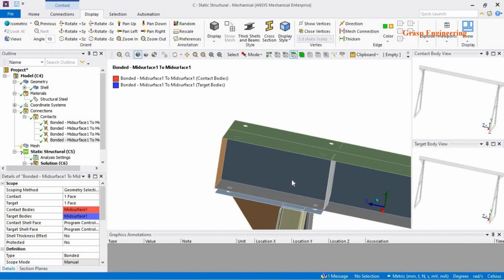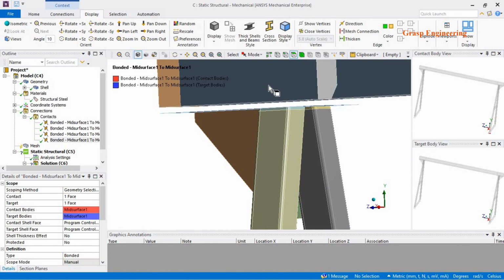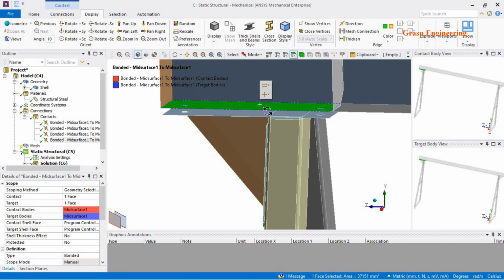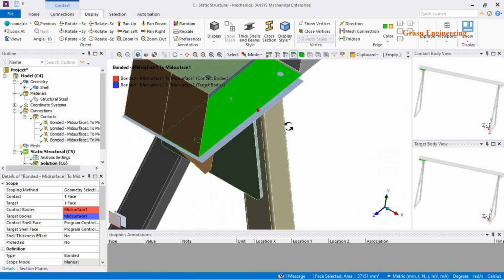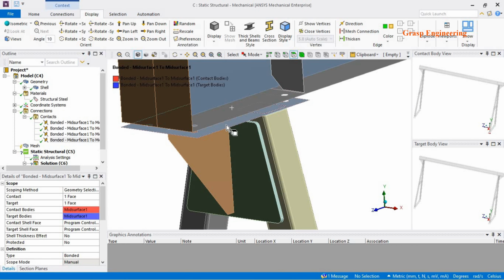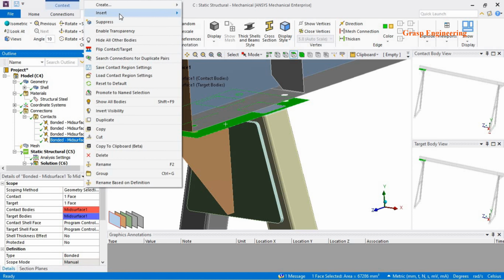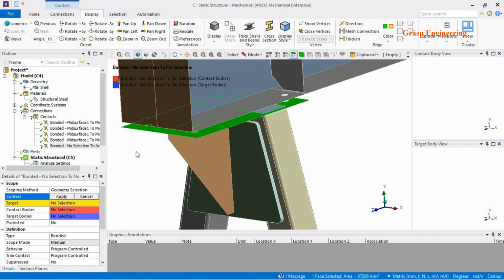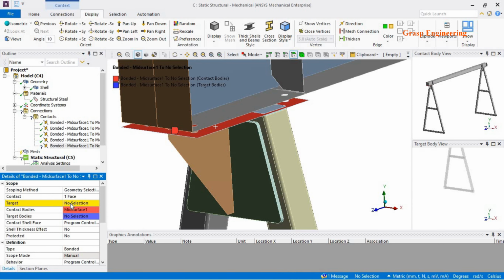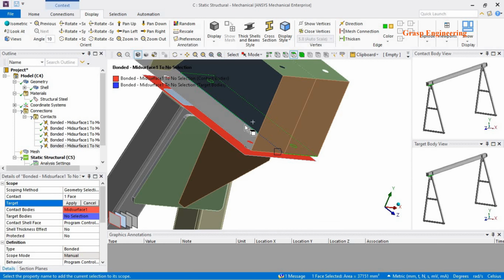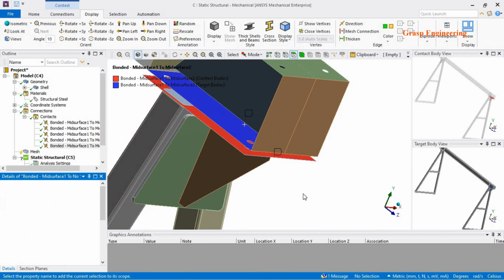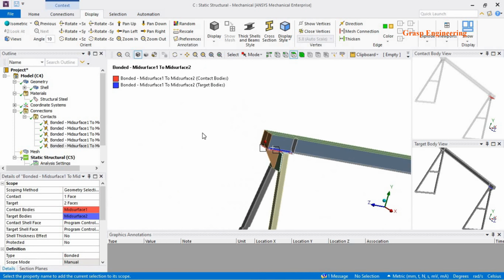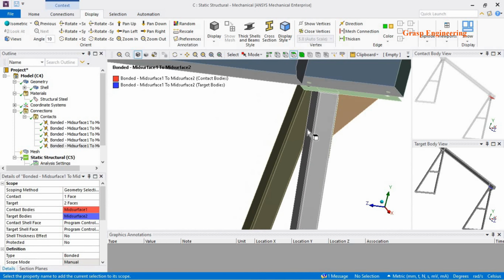Now let's create another contact for the open position. So if you see here, these are the bonded contacts, or you can see the bolted connections are going to come over here. So let's simplify that using a manual contact region. For that, let's select the first surface, apply, and then select another surface, apply. Okay, similarly repeat for the other side face.